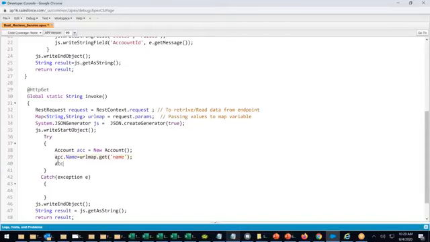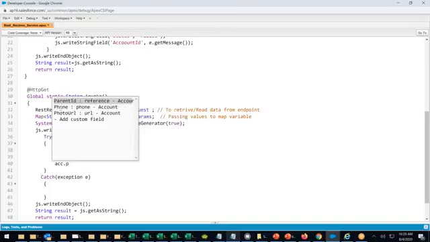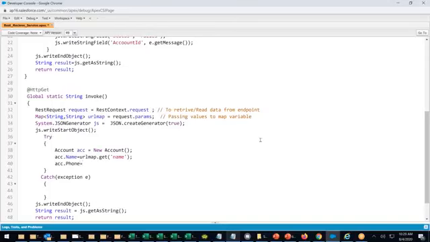Next, acc dot, what else have we taken? Phone. Where is the data? The data is in this map, URL dot, that's a map. Map dot get. What to get? I'll give the key, and it will give me the value. Key is phone. Then whatever data was entered will be passed to phone.